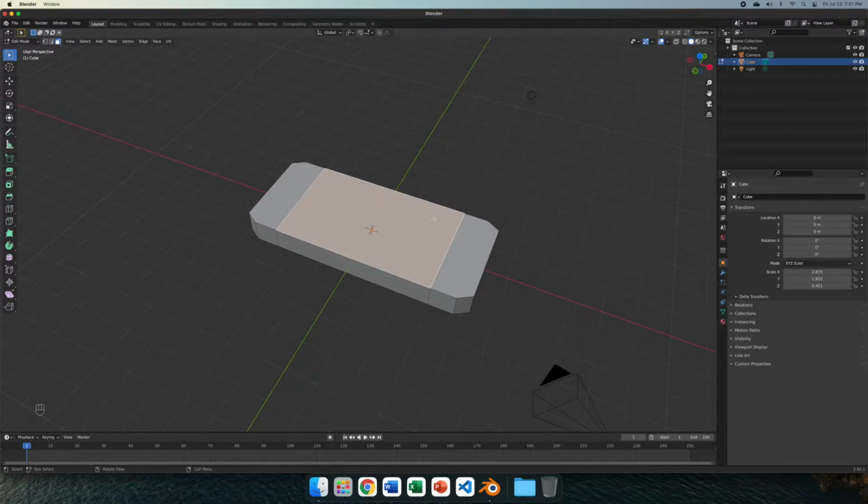And now let's make the screen for the Nintendo Switch. For that, all we're gonna do is make sure you're in face select, select the center face, and press I to inset. Then press G, then Z to bring it down. There you go.